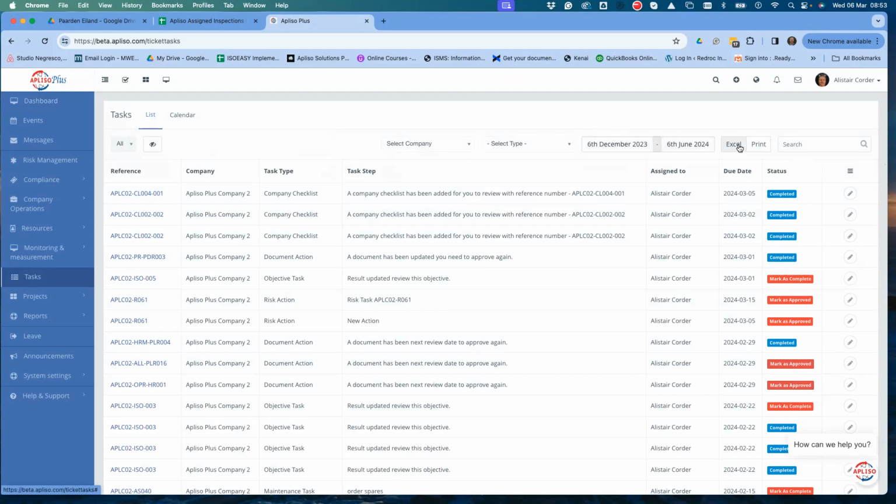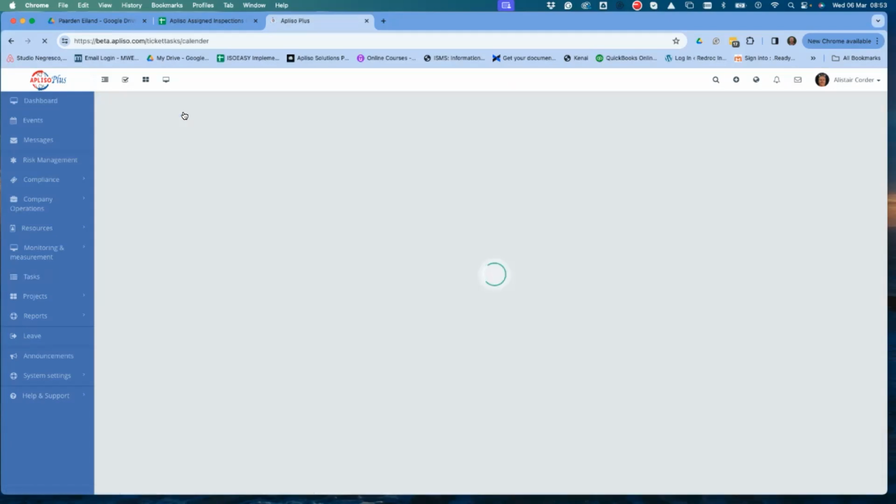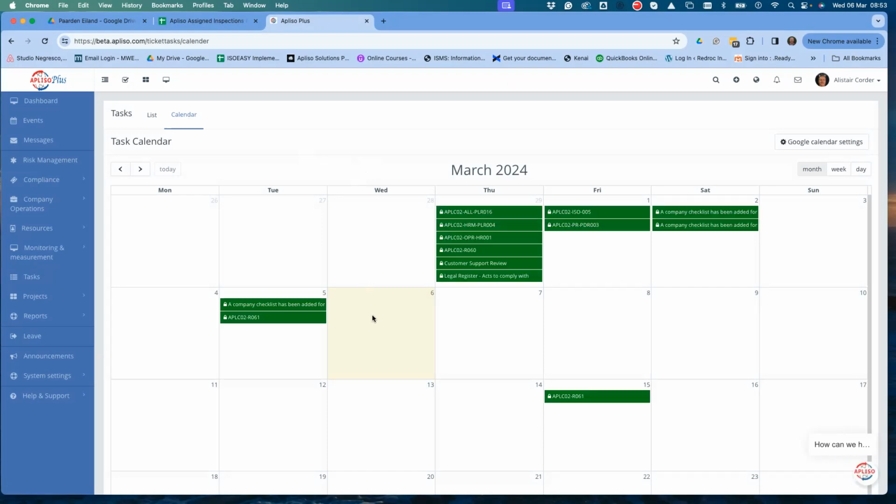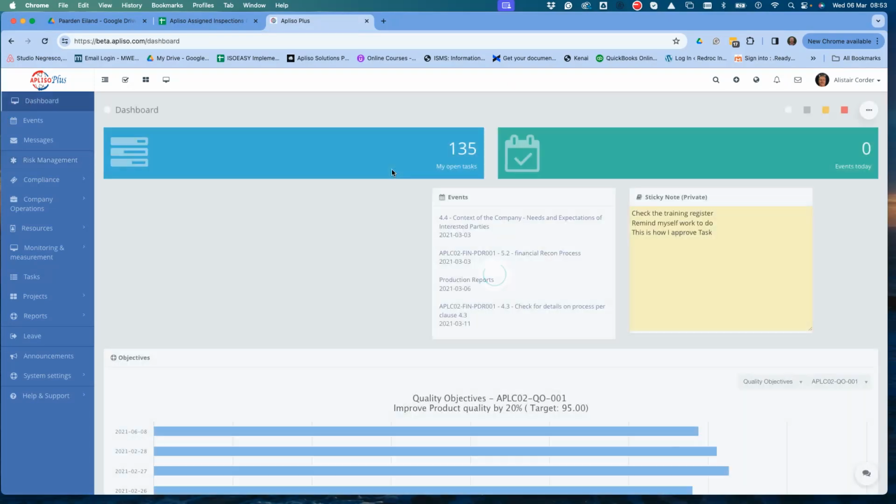I can select a date, I can download it to Excel, etc. And I can view a list of the tasks on a calendar as well. And from there, able to identify what tasks are outstanding, and there you can see them. Let's go back to the dashboard.